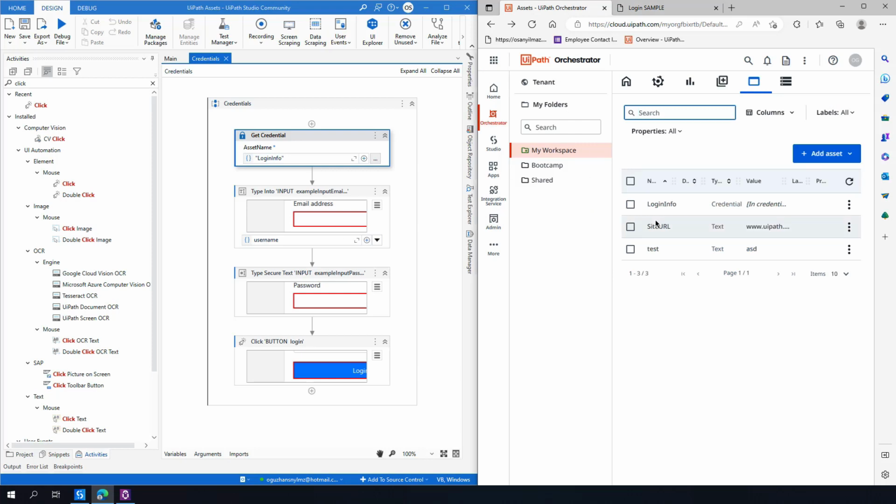So you know, you have to be connected to Orchestrator to be able to retrieve those credentials and assets from that Orchestrator site. So this is the crucial part for this. And then you need to just open your Orchestrator. Under the assets, you need to define your assets and credentials. I think that will be all for today.